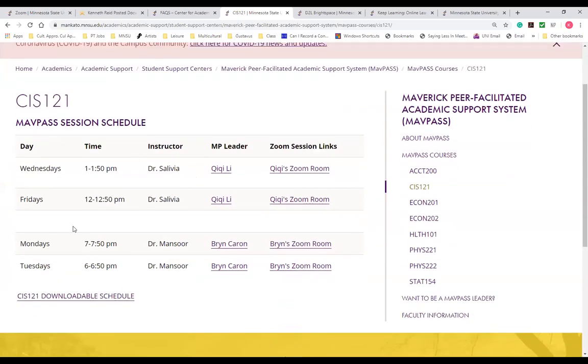You'll see that there are specific times that they offer tutoring with this particular class. If I were to need help on Friday, I can meet with them between 12 and 12:50. This is the individual, and I can click on their name to get more information. And then if it's during that time, I can click on this button here, or any of these, and join their Zoom room during the time that has been allocated.